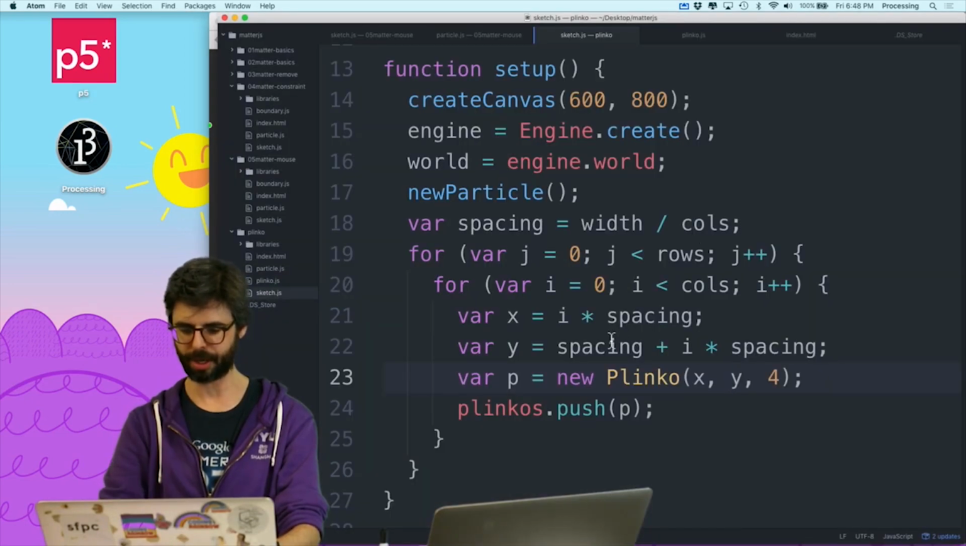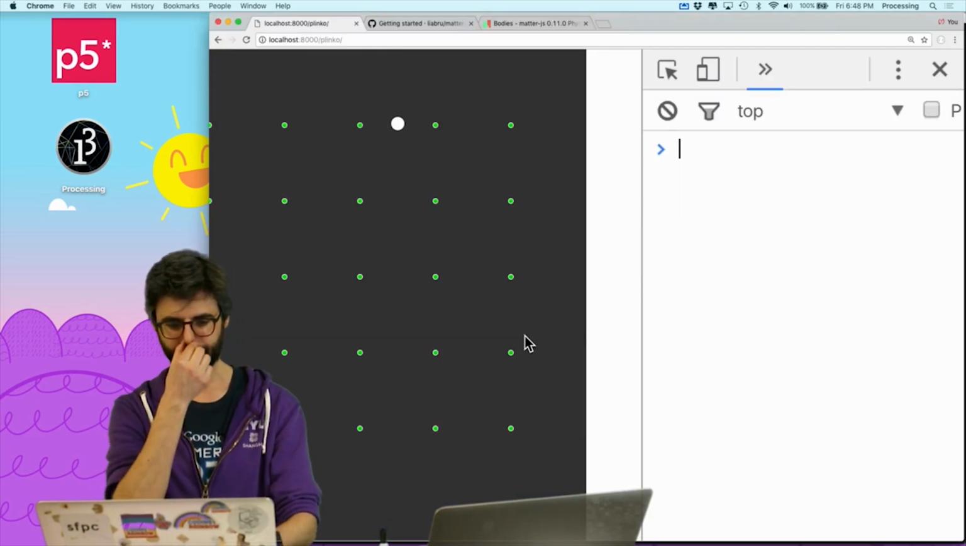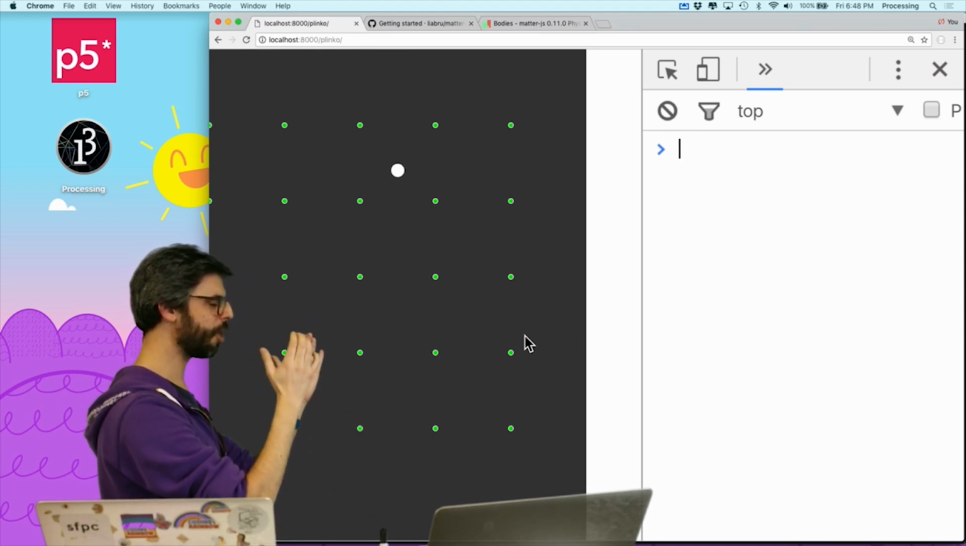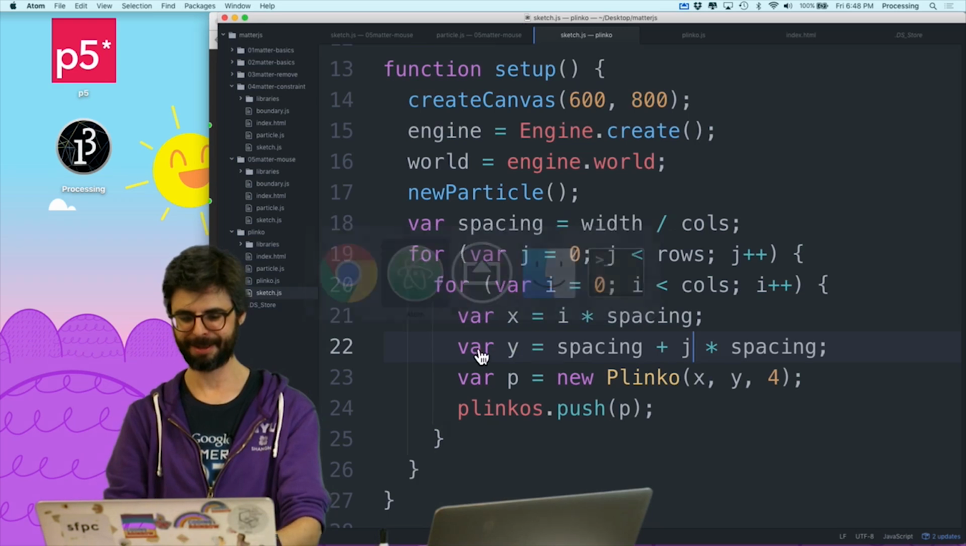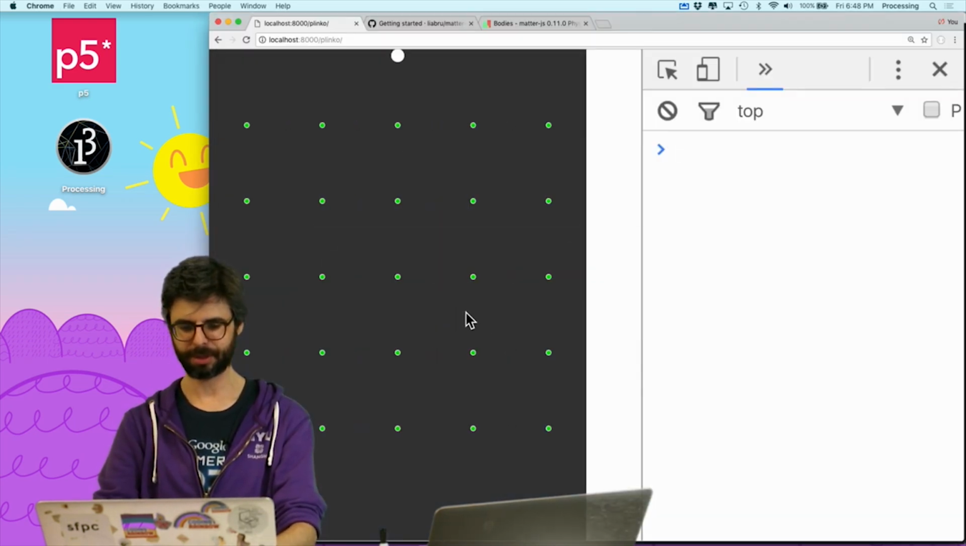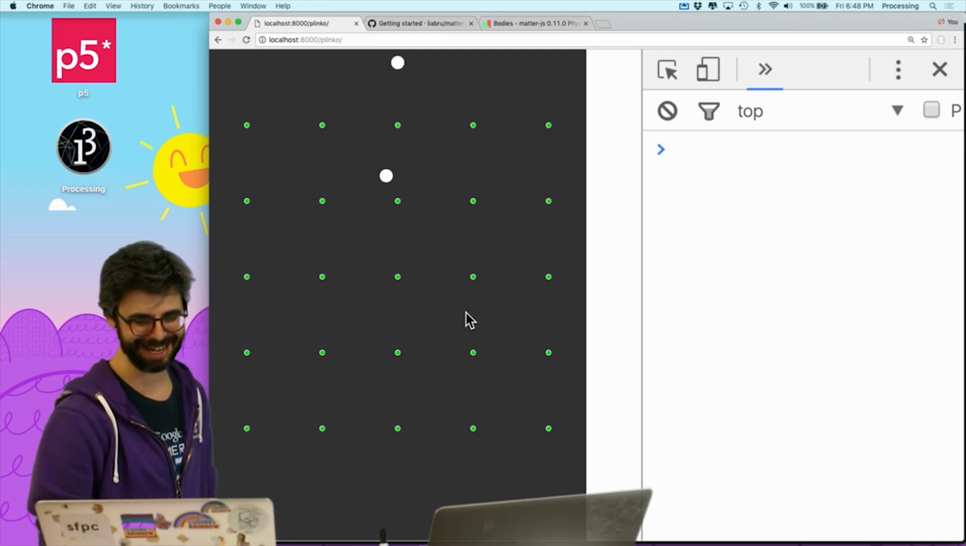Whoa, what did I do wrong there? Spacing plus a j, thank you very much. Okay, so that's a little bit better, but I also want to shift everything over by half of spacing, I think. So I want to shift everything over by spacing divided by 2. There we go. Look at that.